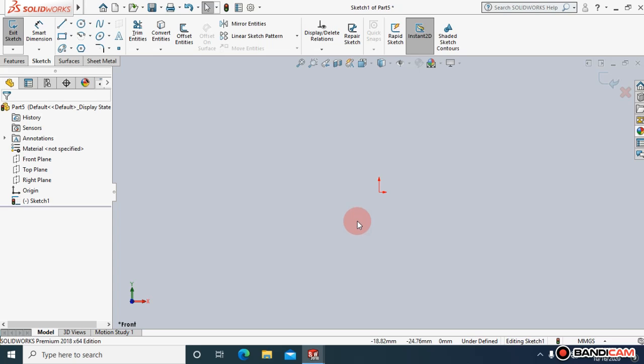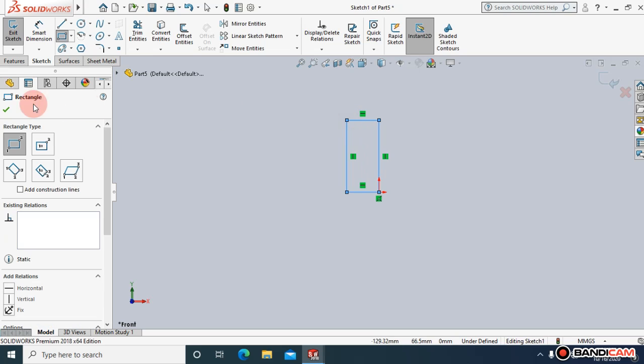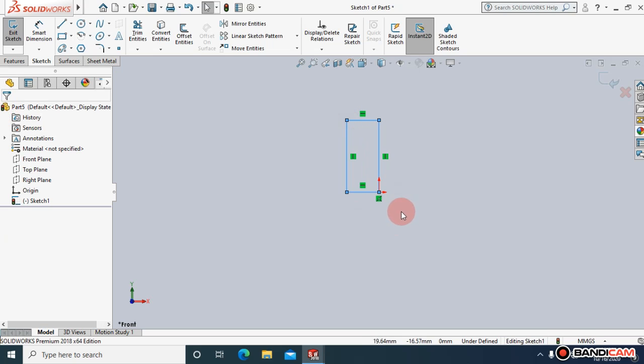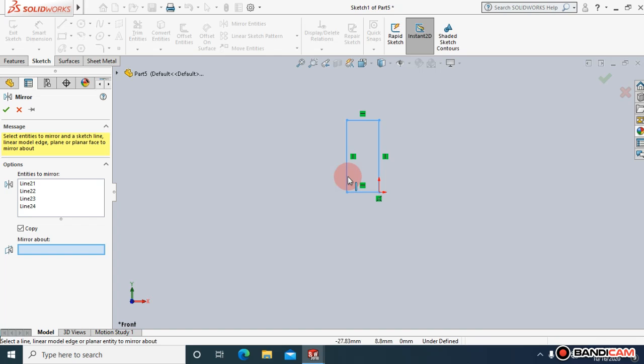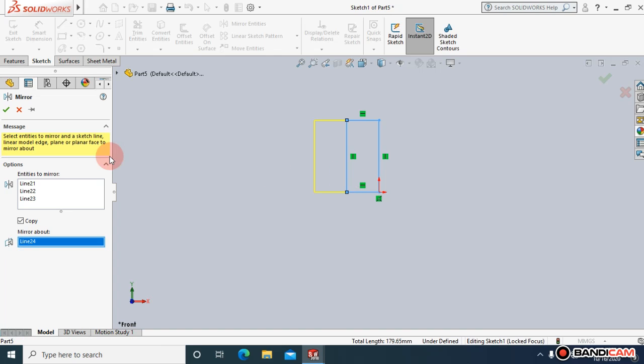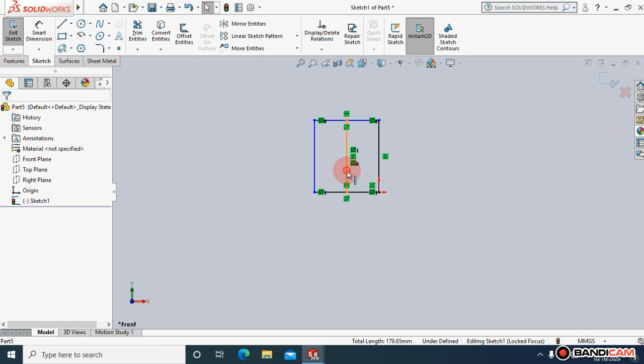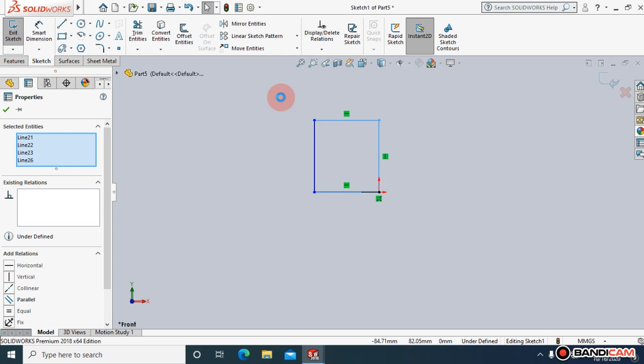Be with me. Suppose I'm going to draw a corner rectangle like this. I want to mirror the whole object along this line. So just click on mirror entities, and if you right click here and clear selection, then you must delete the whole object. So here again it asks me to mirror about, so I am telling this line, so it will mirror about this line. Okay, now you can delete the main line. So this was something about the mirror.